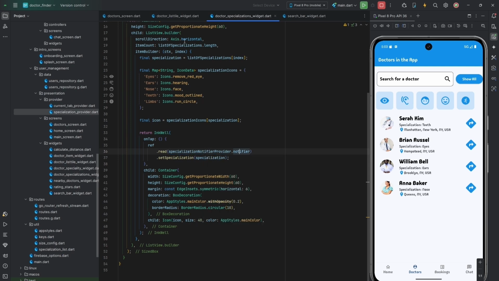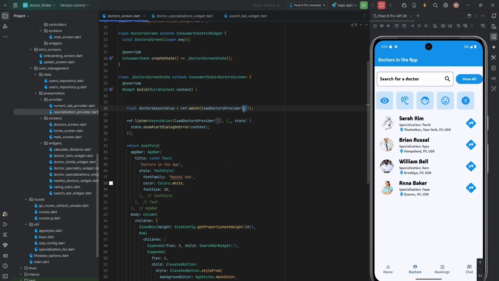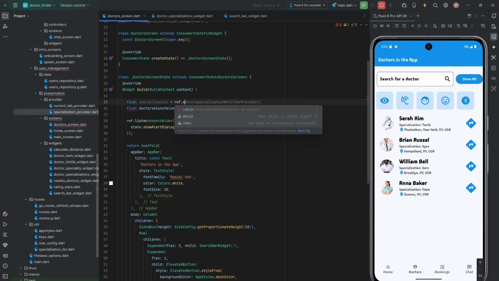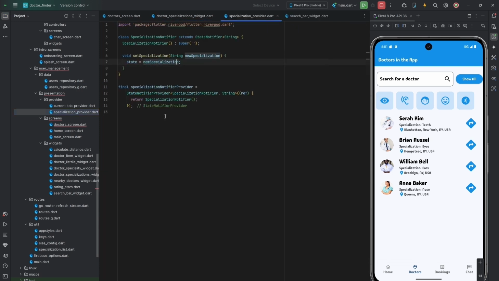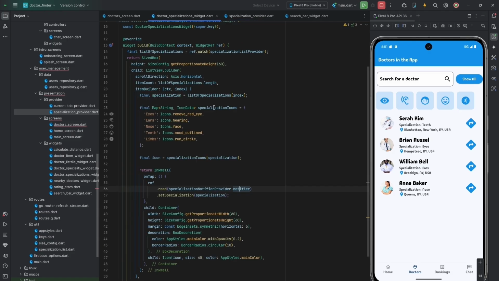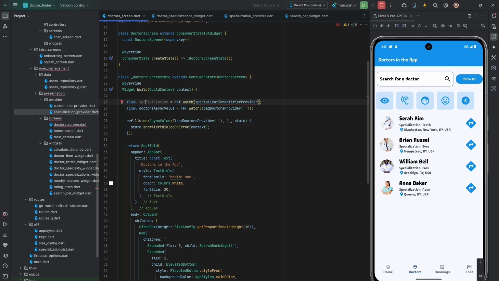So I'm going to go to the doctor screen. Instead of passing this value here statically, I think we can pass it dynamically. And for that, I can say final specialization equals ref.watch. Specialization is going to be doctor specialization provider. Let me see. Doctor specialization provider. Yeah, doctor specialization notifier provider. Sorry. It can get confusing sometimes. Final specialization equals ref.watch specialization notifier provider.